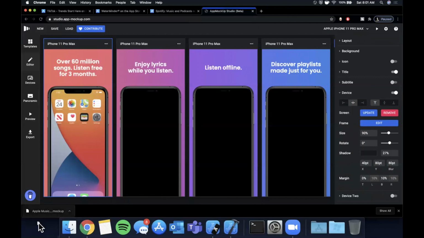So you can see that it's actually in this dot mockup format, which I think we actually just saved the actual template that we've created here. So next time you want to come back and get to this starting point so you don't lose your screenshots, let's say you have an app update, you can do that fairly quickly.